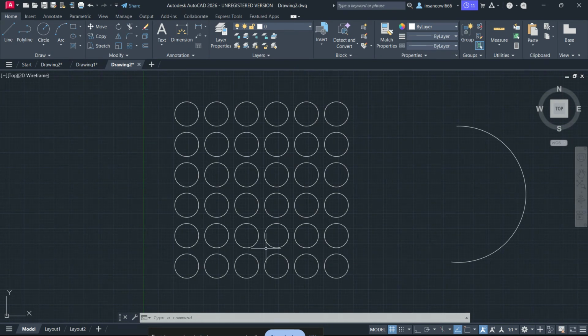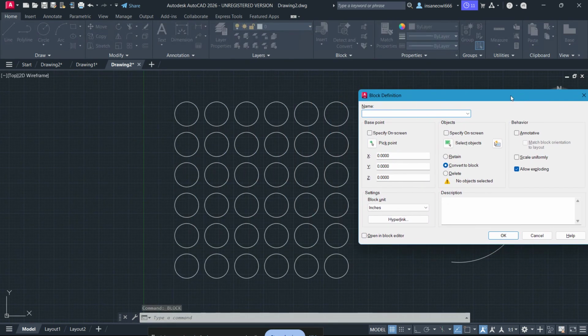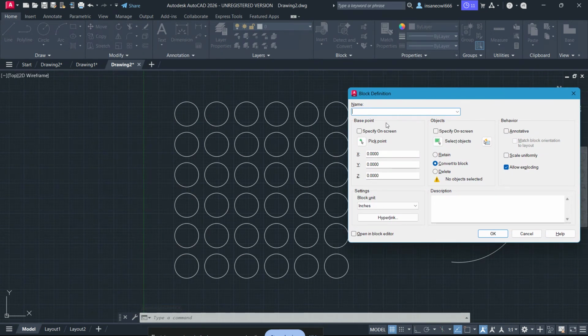Now that your objects are ready, go to the command line and type block, then press enter. This opens the block definition window where you can set up everything needed to create your reusable block. The first thing you need to do is enter a block name. Choose a clear and descriptive name so you can find it easily later when you want to insert or reuse it in other parts of your drawing.